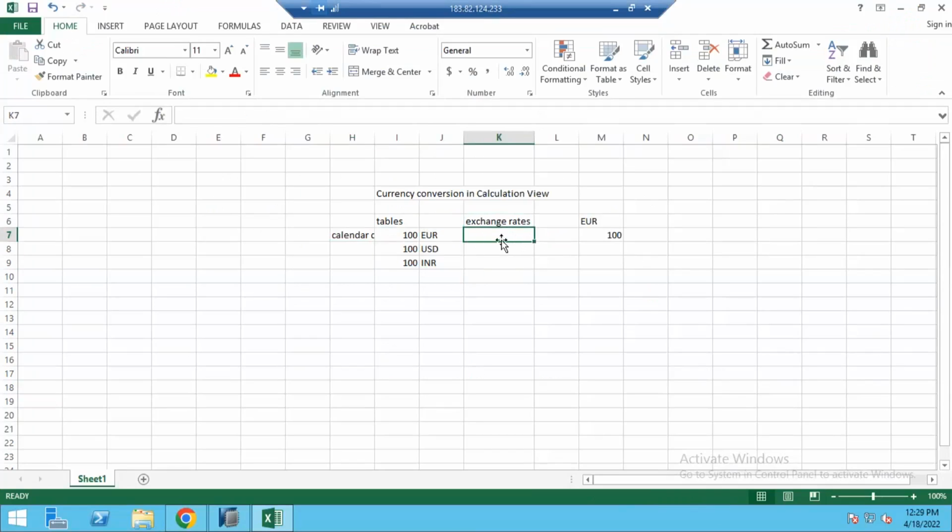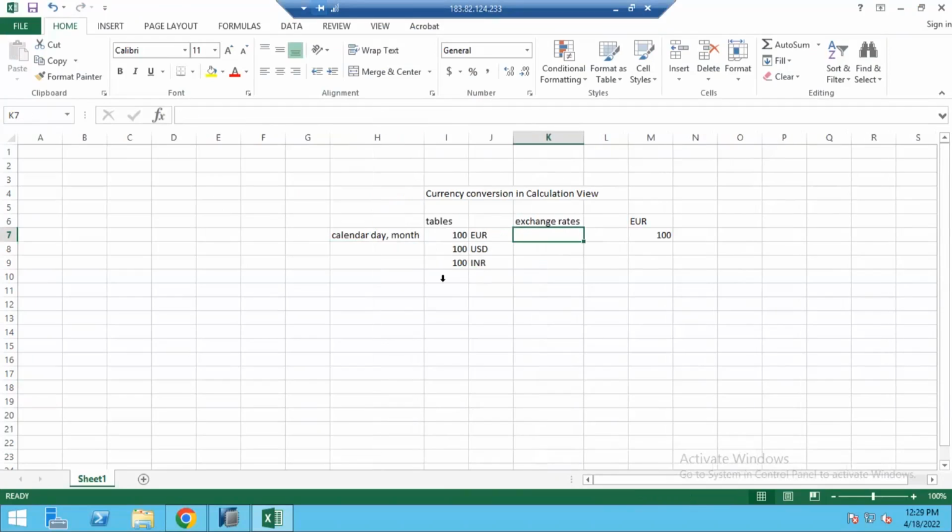Our client will let us know which exchange rates we have to use to convert the currency. This is not our choice. The client will let us know which exchange rates to use to perform the currency conversion. This is one point. And each and every transaction in our table must have at least either a calendar date or month. If we don't have this information, it is not possible to convert currency into a different currency. Because day by day the currency rates are changing, correct? Each day, and within the day itself also, we will have different currency exchange rates.